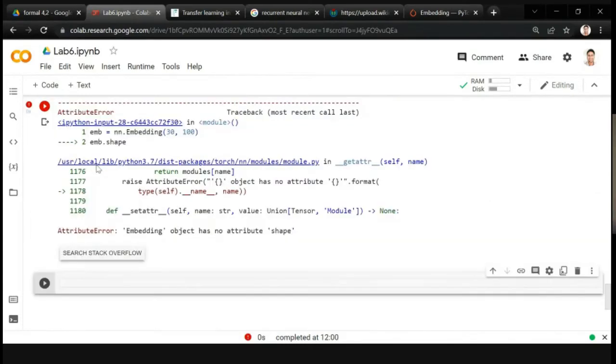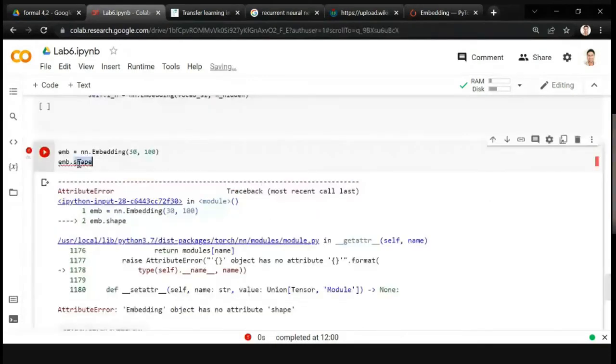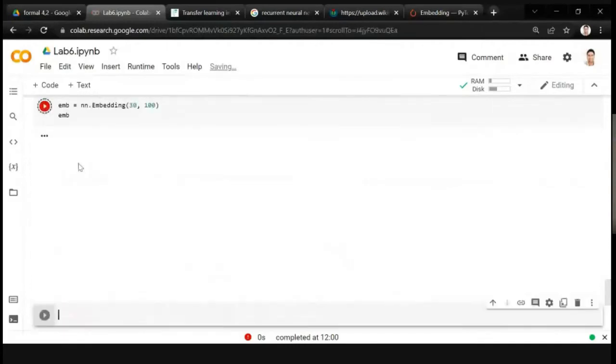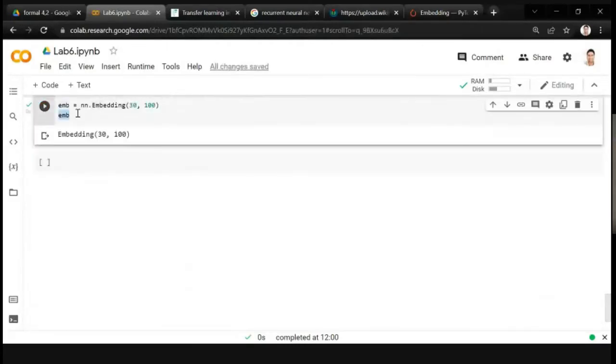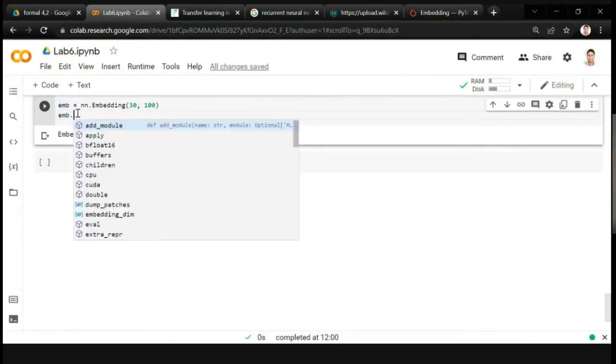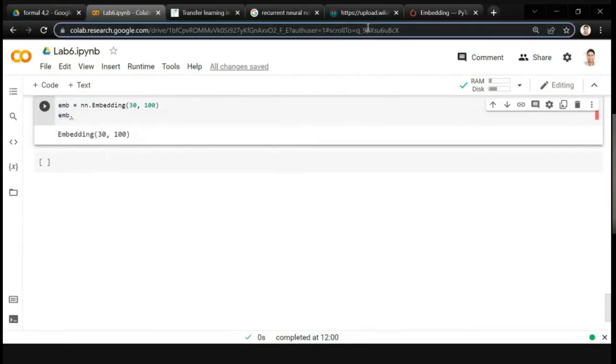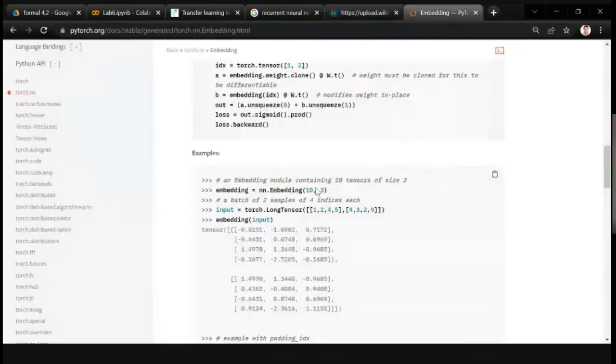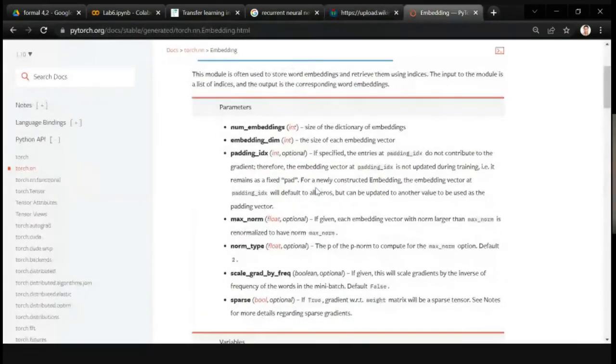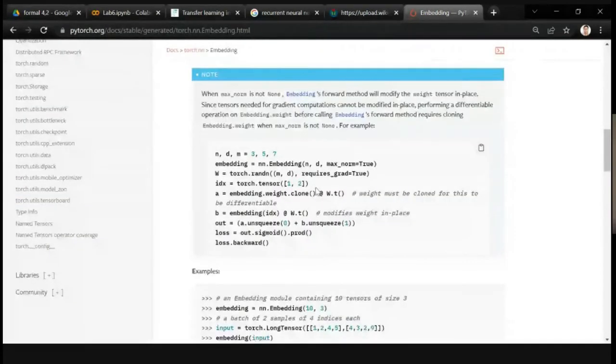It does not have a shape anyway. So let's actually look at what exactly emb is. Embedding dot... let me look at whether there is a way to visualize the values of embeddings. There must be.